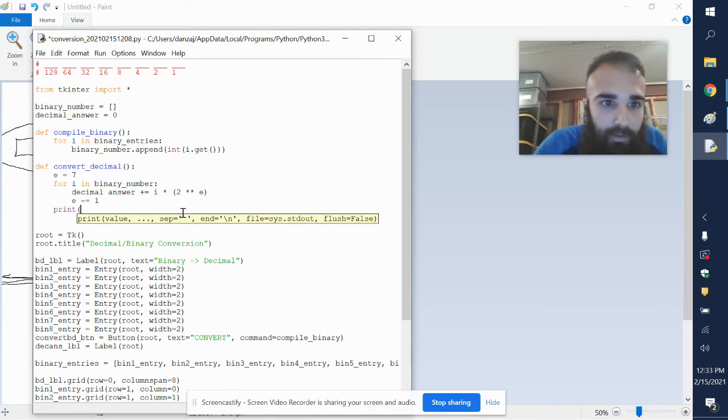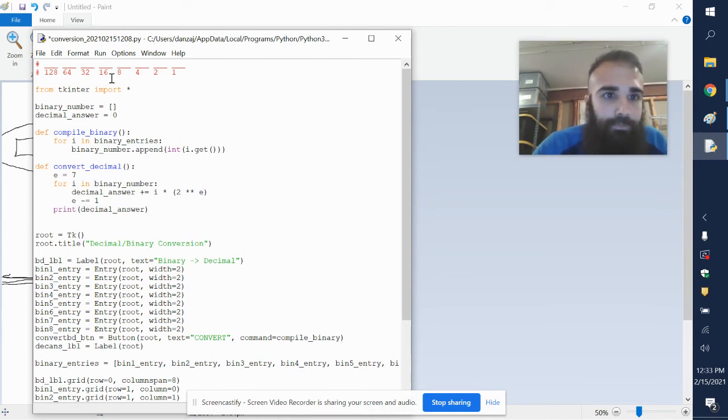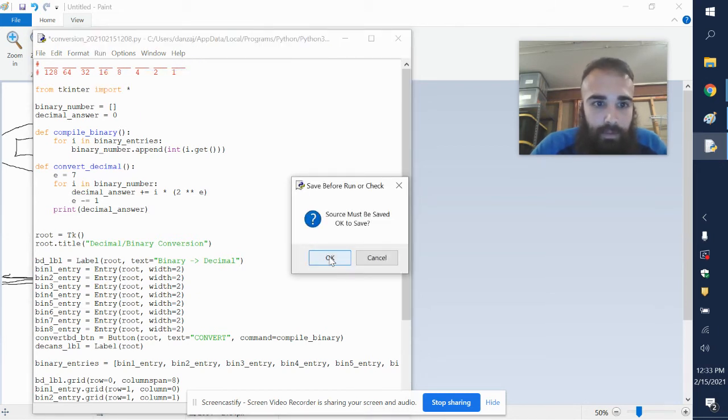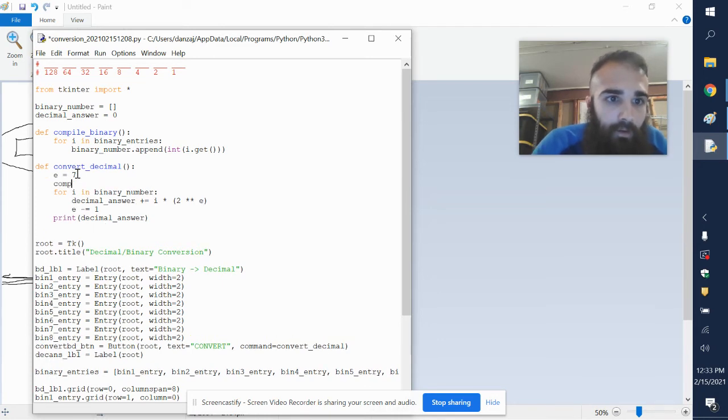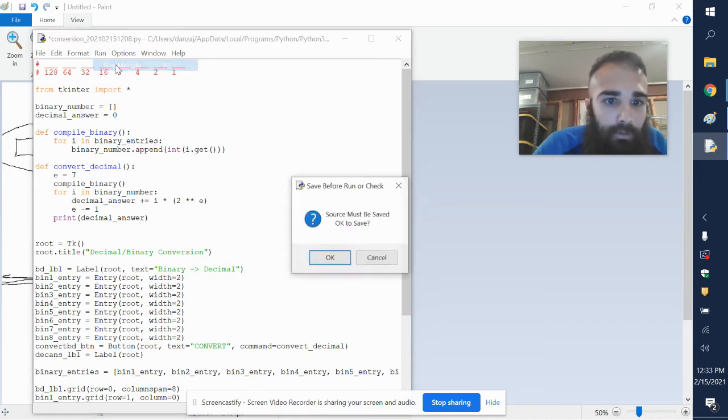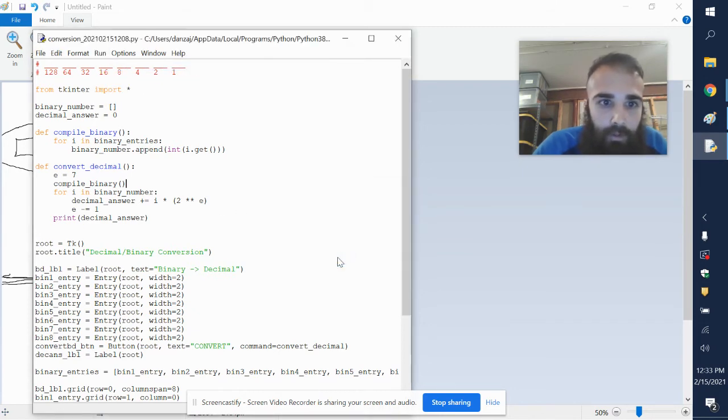Maybe at the end, I'll test it out here, and I'll just print out the decimal answer. And then I'll run it. Let's see what happens. I don't have to convert decimal, right? So maybe I'll change this to convert decimal down here. Okay, and then I'll come up here, and the first thing I'm going to do is compile binary. Do that first, and then run through and do this. All right, so let's go through and test this. Let's see if it works. Convert decimal.